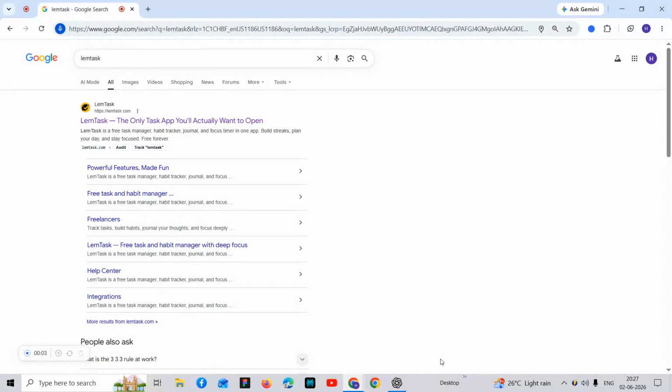Today I'll quickly show you one useful feature inside LemTask, which is creating a task and setting a deadline reminder. The feature is helpful because sometimes we have many tasks to complete and it becomes difficult to remember everything manually. LemTask helps keep all tasks in one place so we can see what needs to be done, when it needs to be completed, and what is still pending.